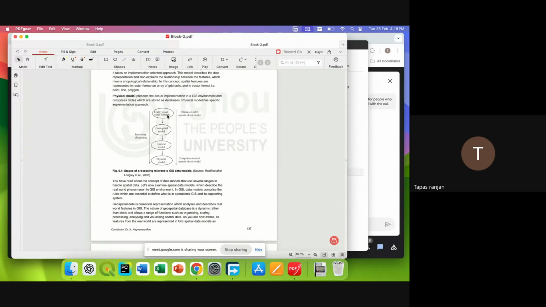Examples can be: a physical model might define how a vector data set is stored in a geodatabase. Both vector and raster data sets can be stored in a geodatabase, while vector data sets are really efficient to store in the geodatabase. While specifying attributes like file size, coordinate systems, indexing, all these are basically the physical models.